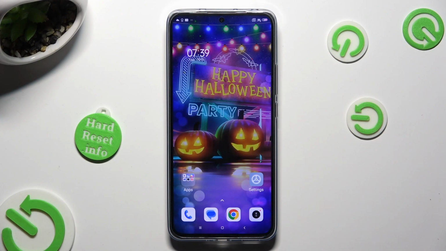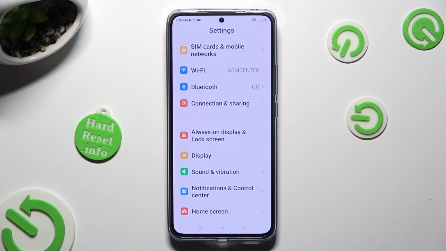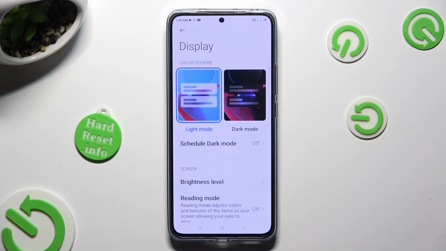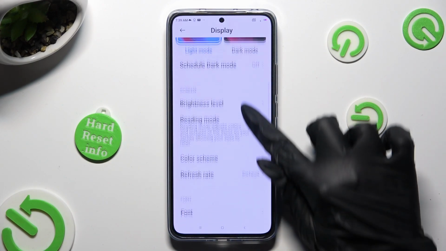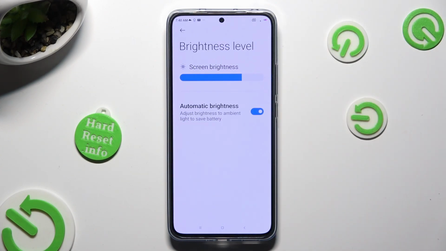Firstly, just go into Device Settings and scroll down just a bit to access Display. Following that, scroll down again, click on Brightness Level, and click on this blue switcher next to Automatic Brightness. As you can see, my switcher is gray. That means that auto brightness is disabled, but you can always enable it by clicking on the same one again.